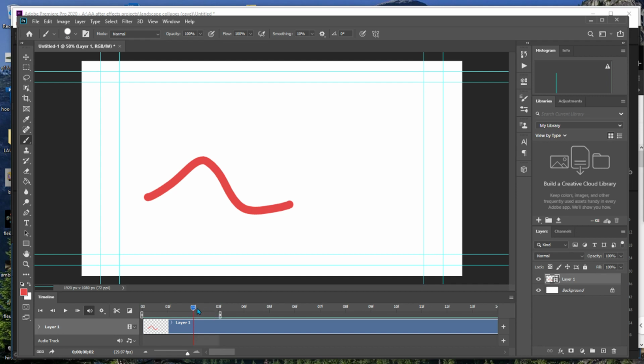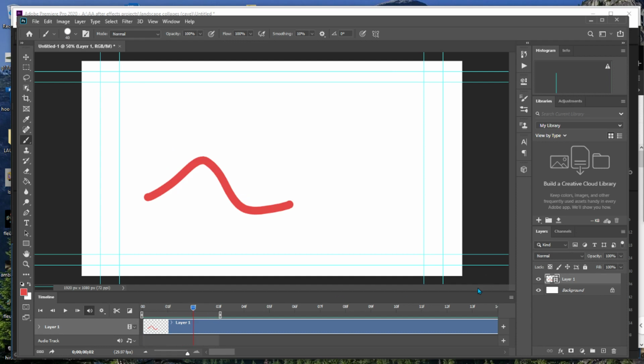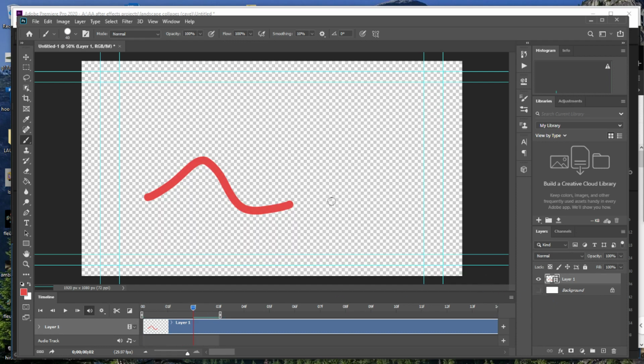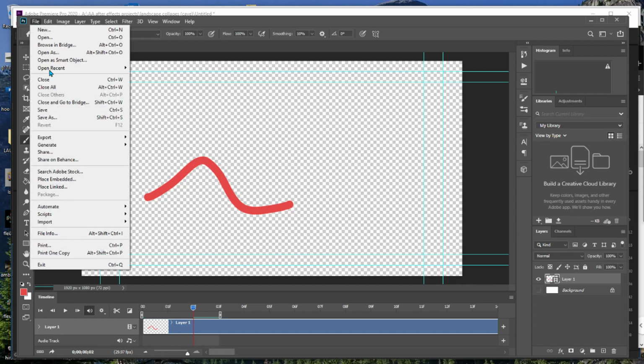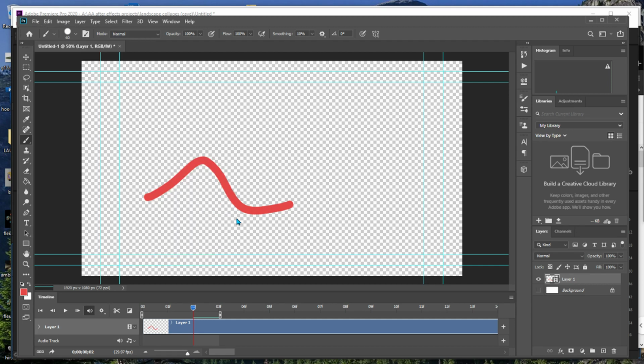So I actually need that frame, right? If I get it too tight like that, I won't actually have that frame. So make sure that bar ends on that frame right there. And then there's a variety of ways to export here. You can also turn off your background so that you have transparency. We can go up to File, and we can go to Export and Render Video.